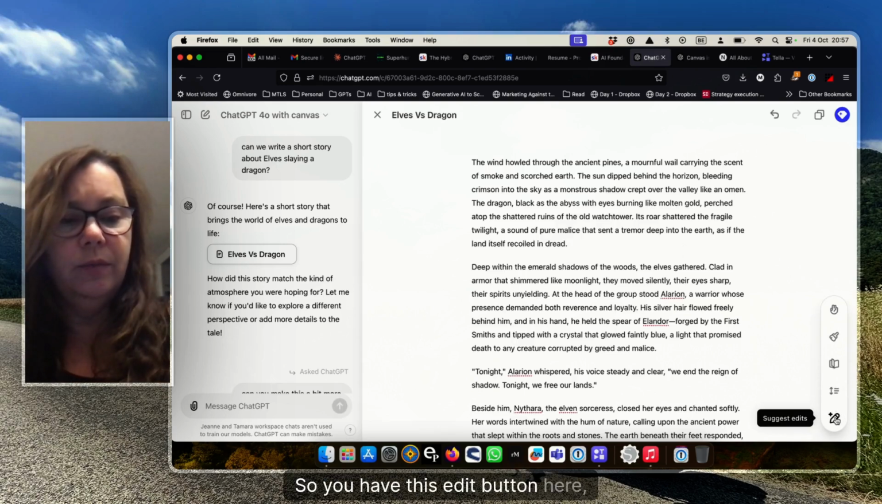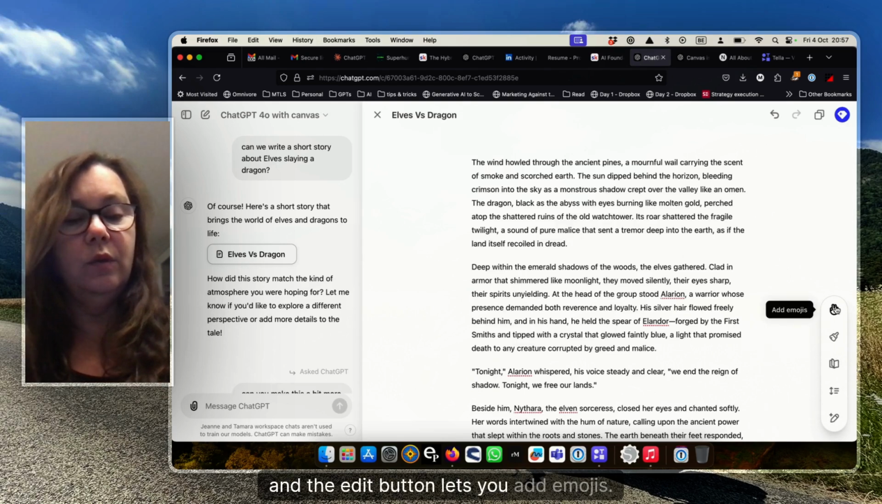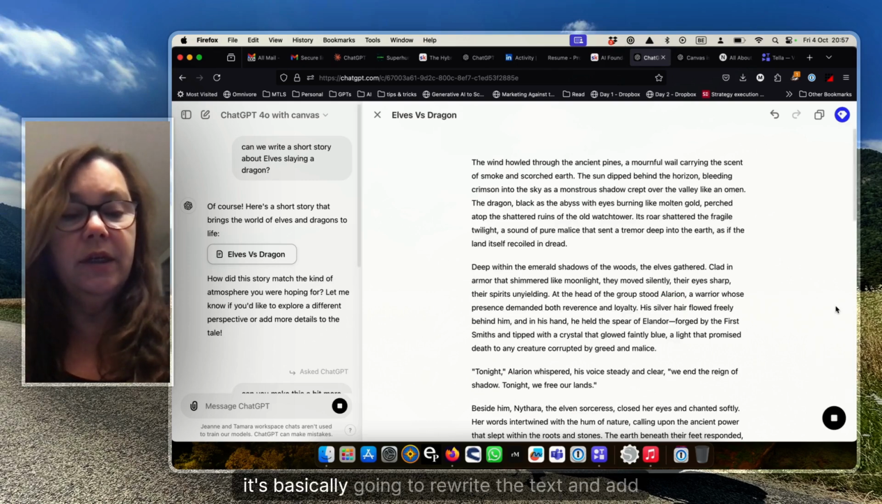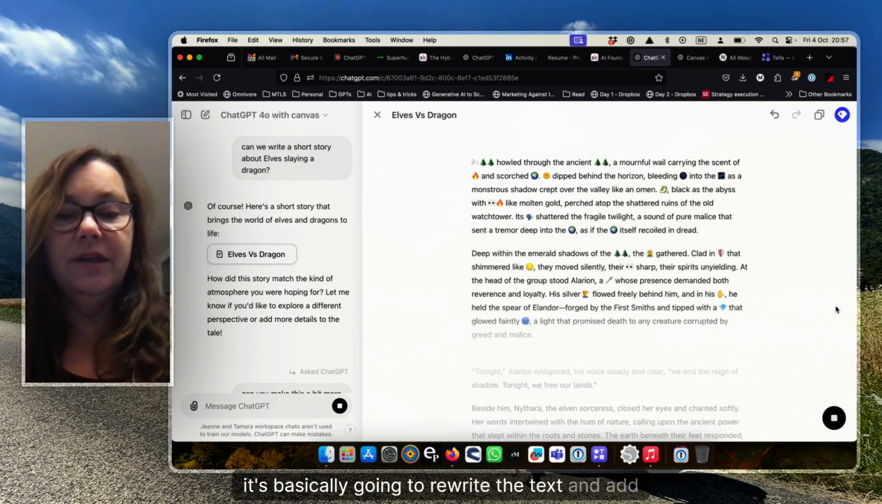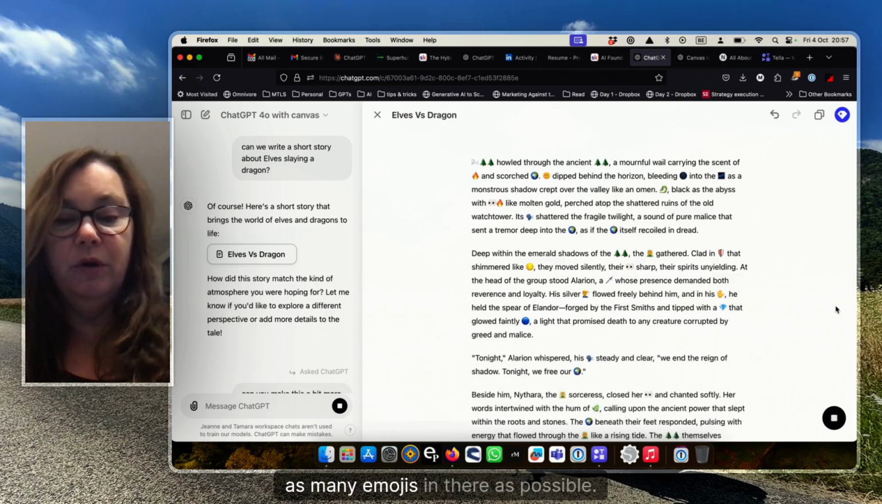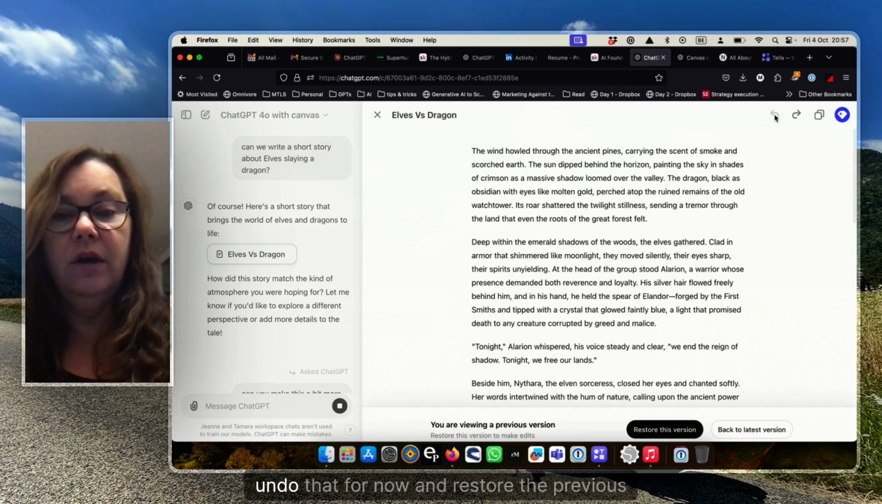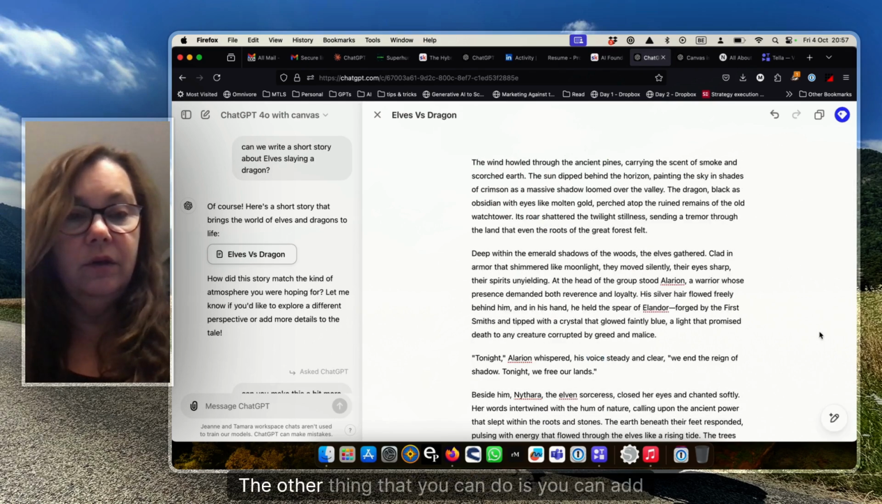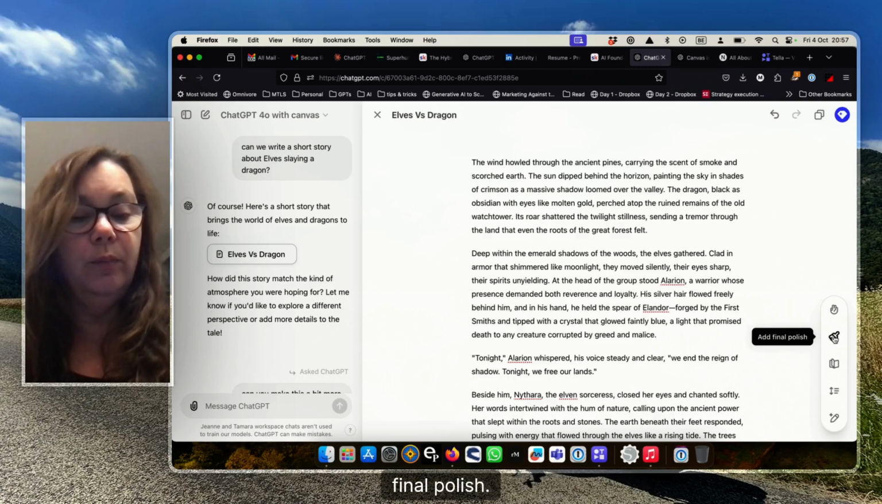Now there's other things that you can do. So you have this edit button here, and the edit button lets you add emojis. So if I would click this button here, it's basically going to rewrite the text and add as many emojis in there as possible. It's not really what I want, so let's undo that for now and restore the previous version.